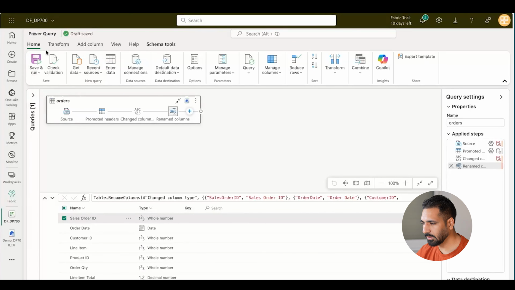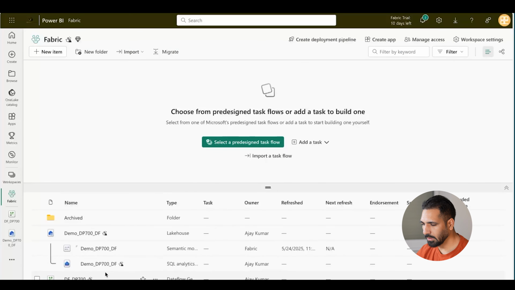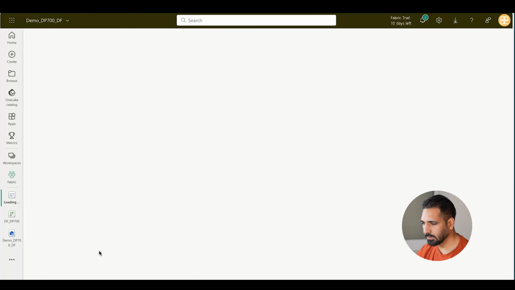Now we don't need to perform anything. We just need to simply save again. Great. So now what you have to do, you have to simply go back to your workspace. So let's check whether our data has been loaded or not. So if I'm gonna come over here, Fabric workspace, and this is my lakehouse.